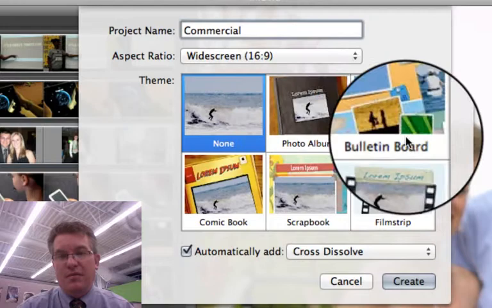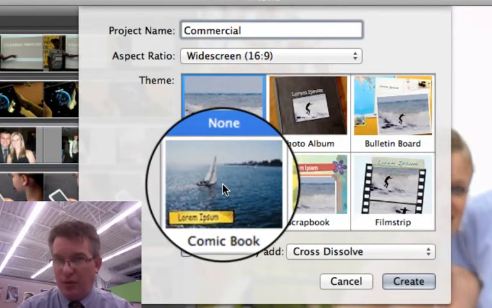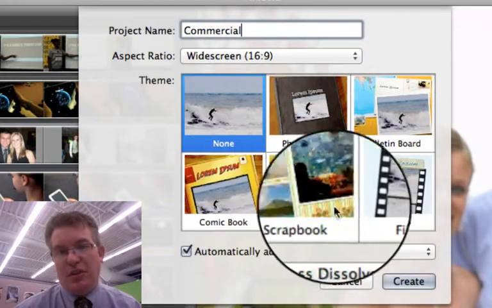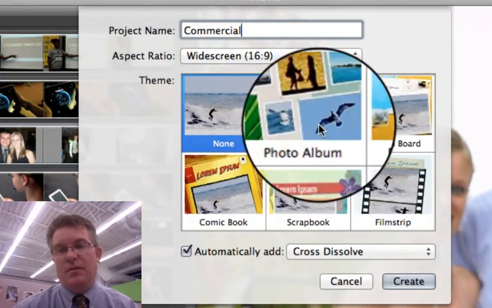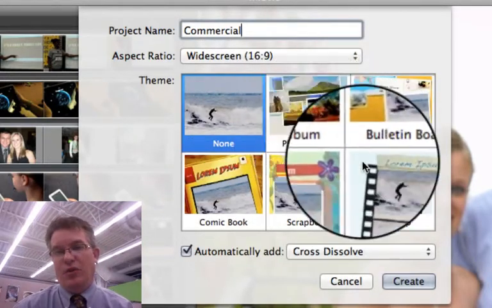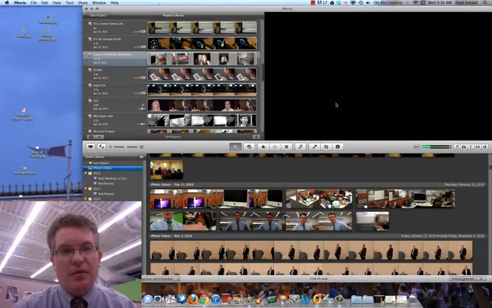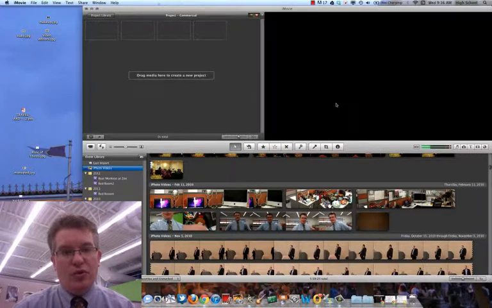Now there are different themes that you can choose, but for our purposes we're going to stick with the no theme because these themes are really related to the types of things that you might do for a family type video. So we're going to hit create, and when we hit create it'll open a new project window.